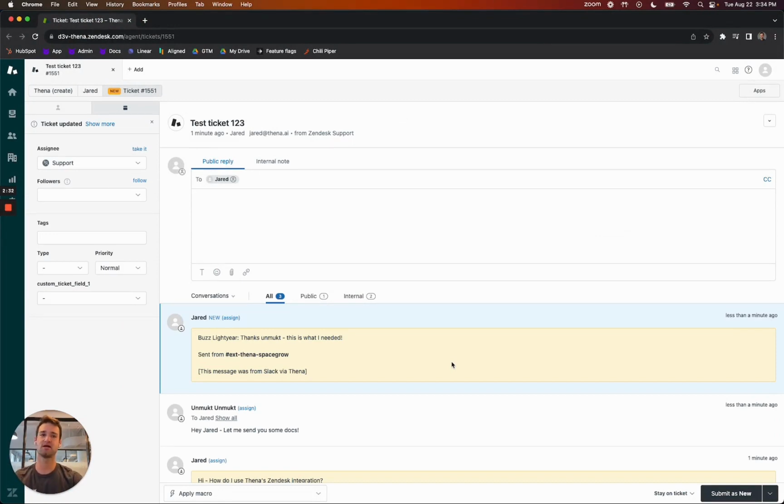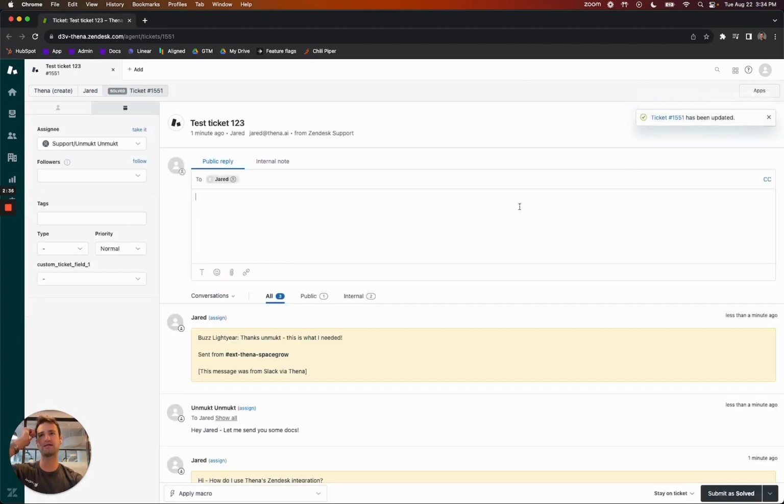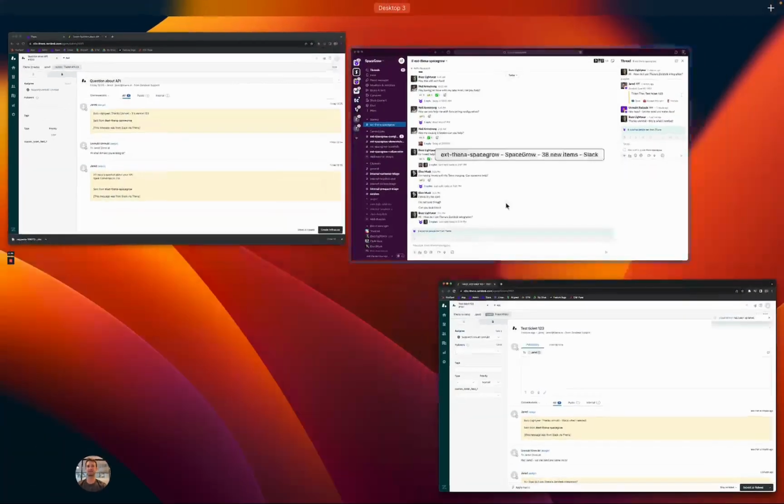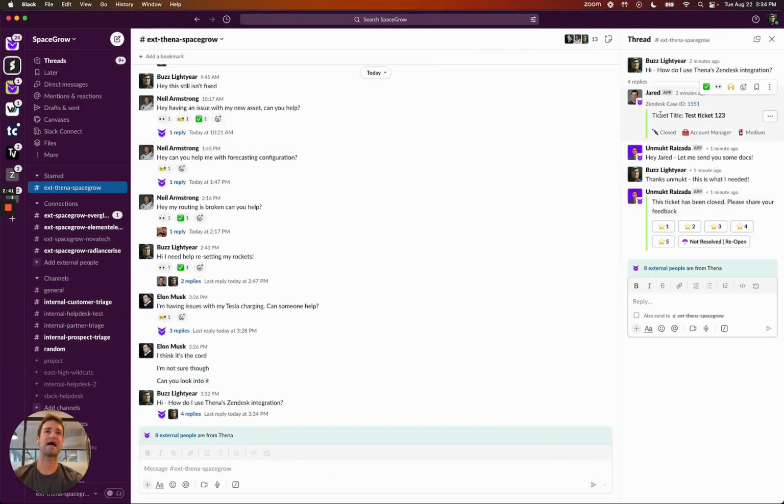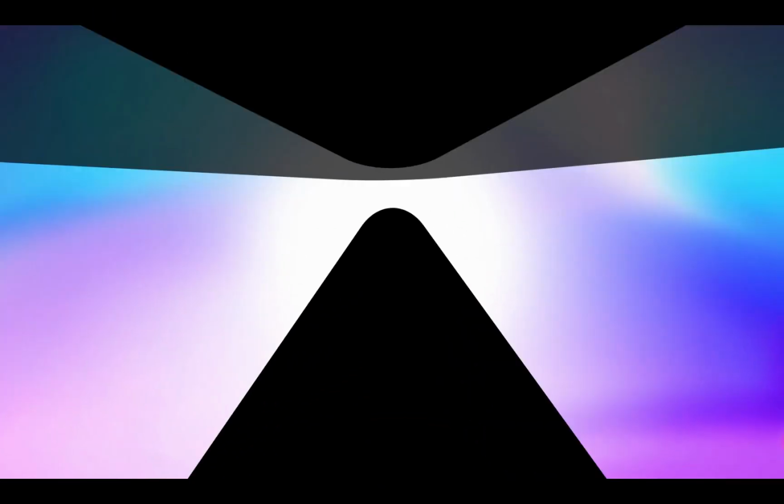And when they're finished, they can go ahead and click on submit as solved. And what will happen is it will close the ticket in Zendesk. And then in Slack, the status of the case up here will change to closed. And we can even set an option to send over a CSAT score so that the customer can fill out their satisfaction on the issue.